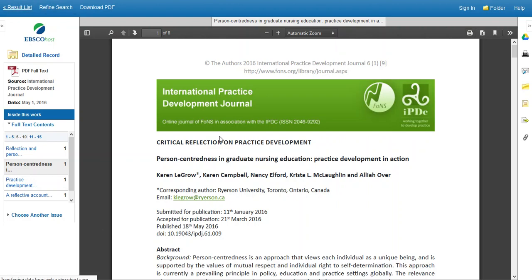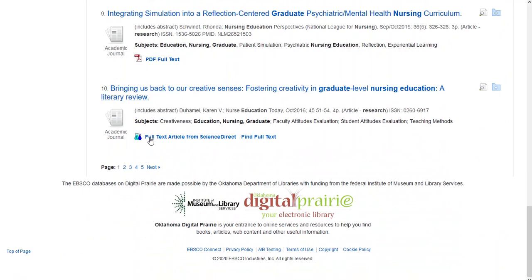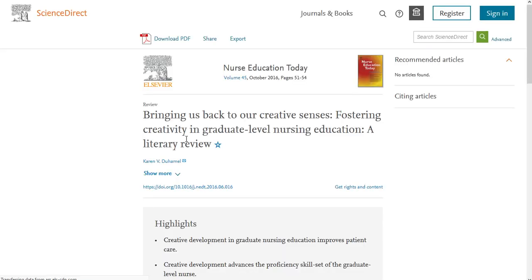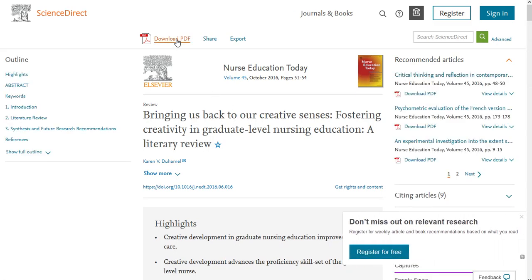Go back to the list again to show you yet another way they come up. Number 10 says full text from Science Direct. That again will take you out to the publisher's website directly. You can download the PDF and go from there.